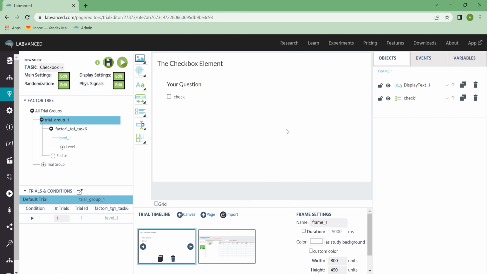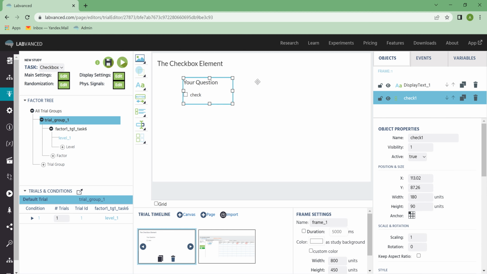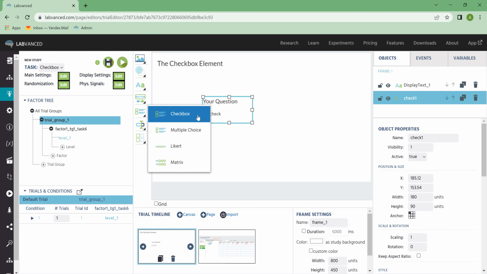Hi everyone, in this video we're going to talk about the checkbox element, and there are certain distinctions between this element and the multiple choice element that I'd like to share with you. First things first, this is the default checkbox element. It's located here in the question options menu, and it's that first option.